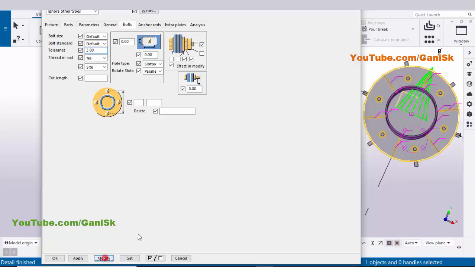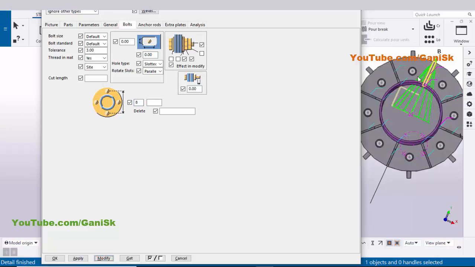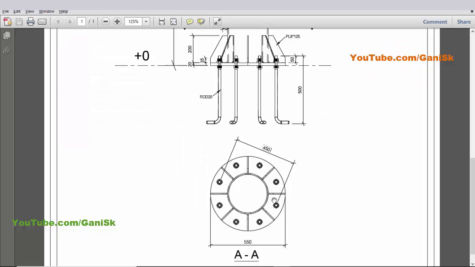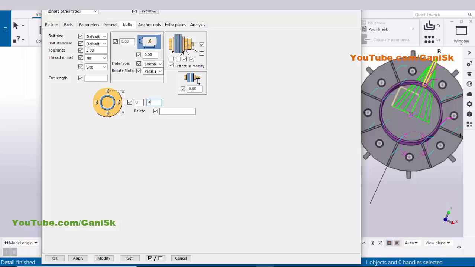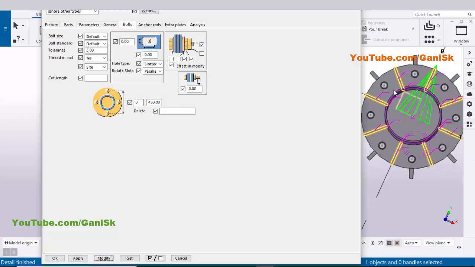Now click on modify. Now we're going to change the number of anchor rods here. So enter here. In our example we have 8, so number of bolts we have 8, and click on modify to see the result. You can see now we have number of anchors 1 2 3 4 5 6 7 8. Now coming to spacing, we have diagonal spacing between the two anchor rods here 450 millimeters. So we need to enter here 450. Now click on modify to see the result there. You can see now this diagonal spacing should be 450 millimeter.